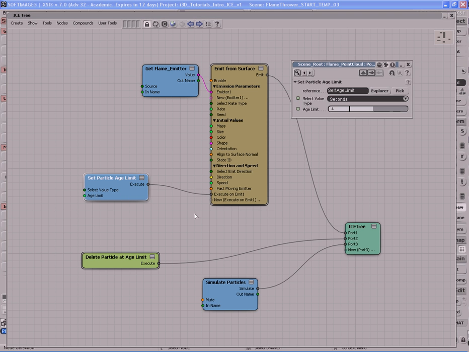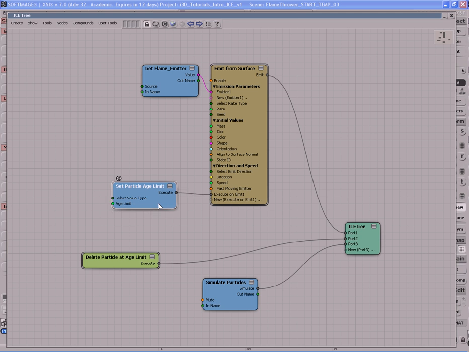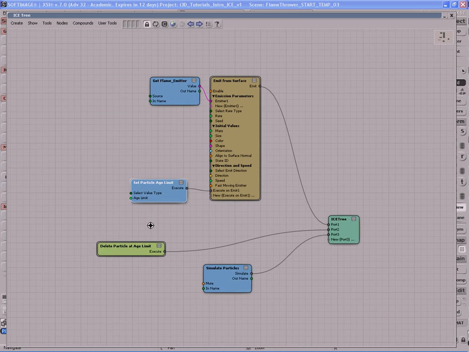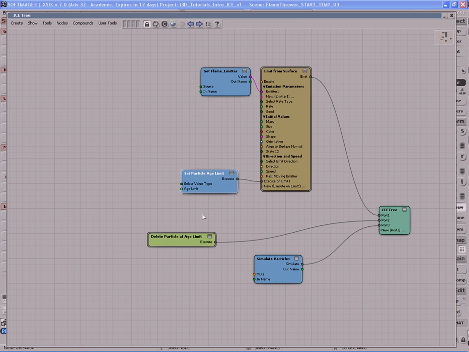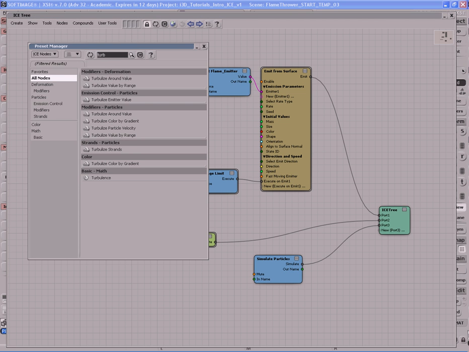Alright, if I look at my particle age limit node here, you'll notice that the age limit is 4. I don't want it to be that way. I want the fire to kind of have this sort of randomized effect at the end of its lifespan. I don't want it to be uniform the way that the torch effect is, because it's a fire, and face it, what fire does that? So you'll see what I mean in a moment. What I want to do is open up the preset manager, and let's start to type in the word turb for turbulize.